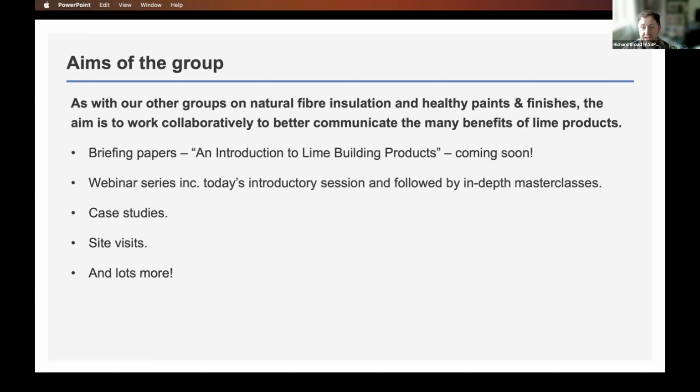We're always looking for really good case studies. We've got 5 that we'll be showcasing today, and we'll be publishing more on our website. And then it would be great to do some site visits, some more hands-on sessions, and lots more. If you've got any bright ideas or suggestions for what you might like to see as an activity from our Lime group, please do let us know in the chat.